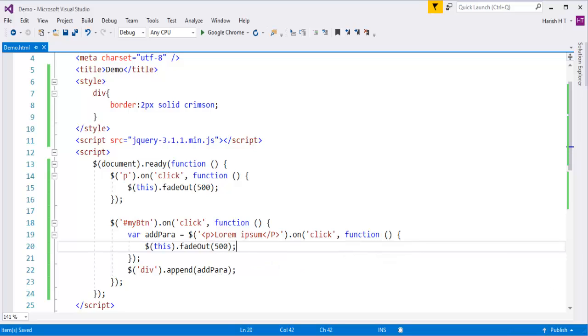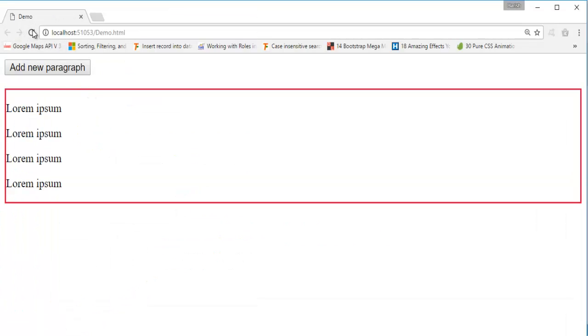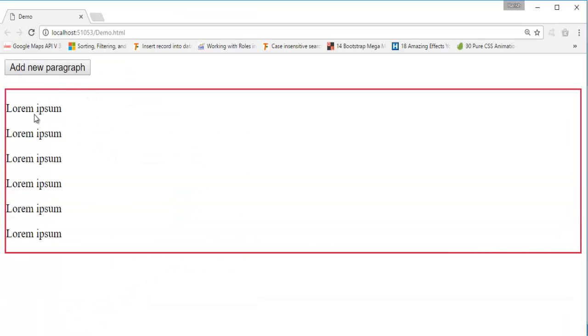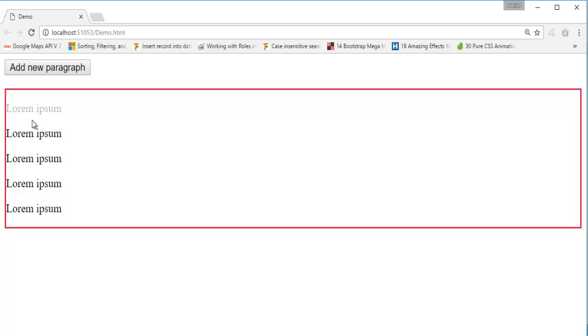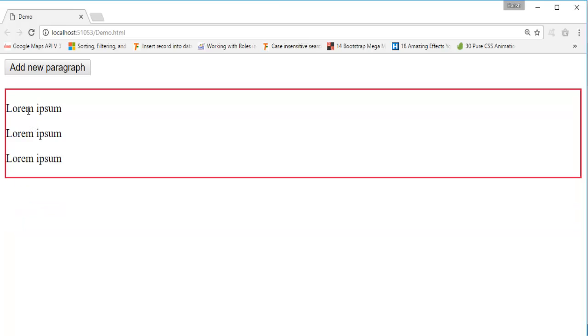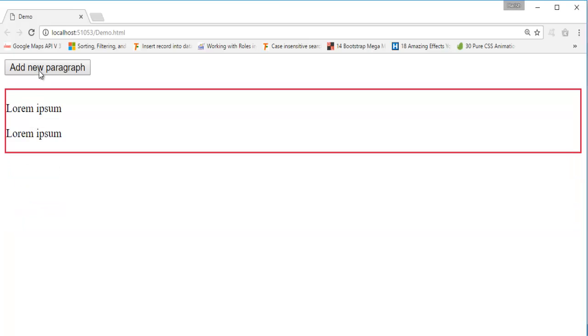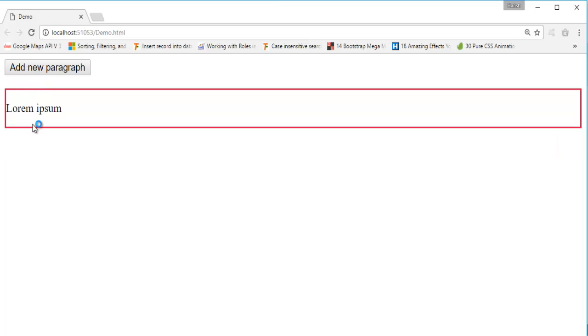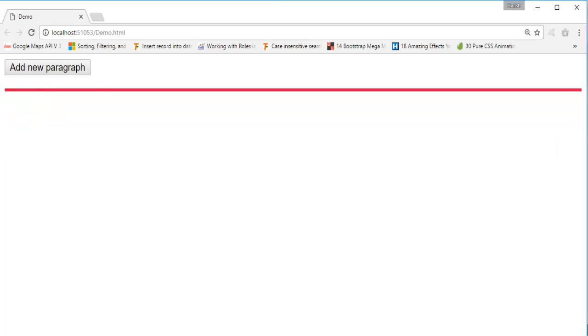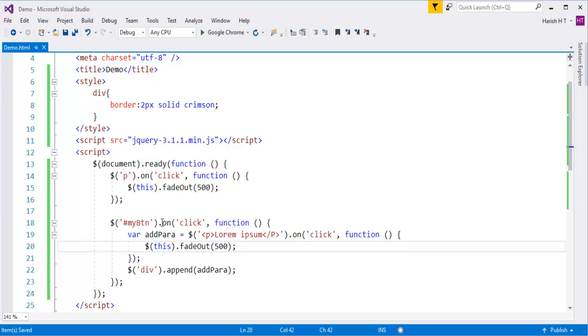Control S. Let me go back and refresh again. Now let me add paragraphs. The first four will fade out because they were already in the div element. These two are added dynamically from this button, and now these also fade out because this piece of code does that work.